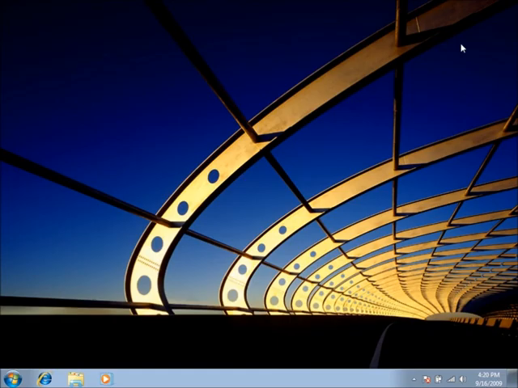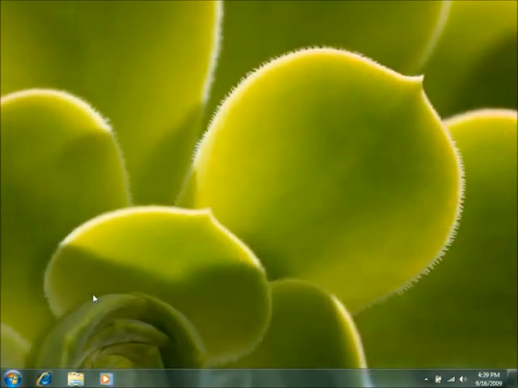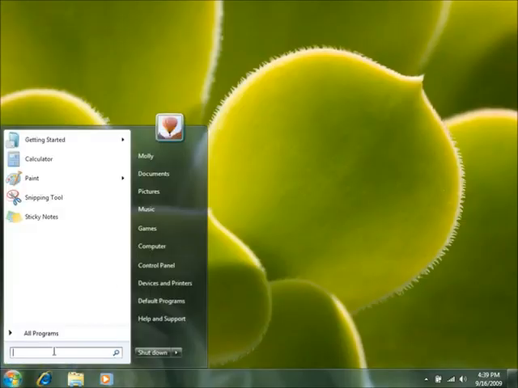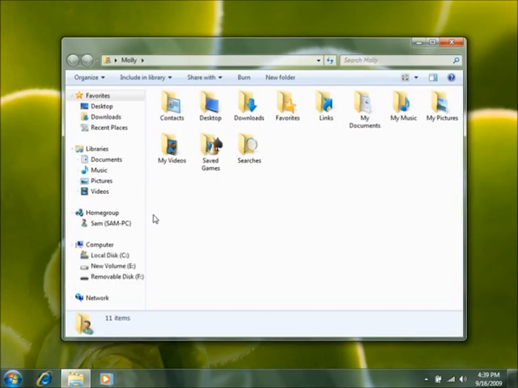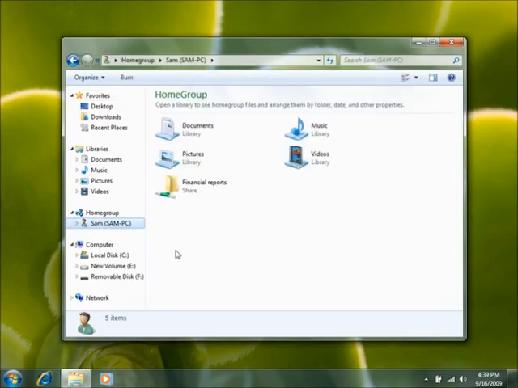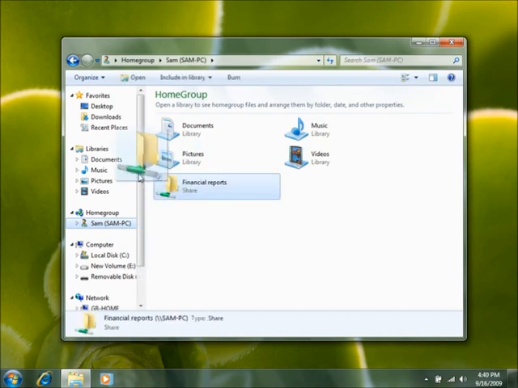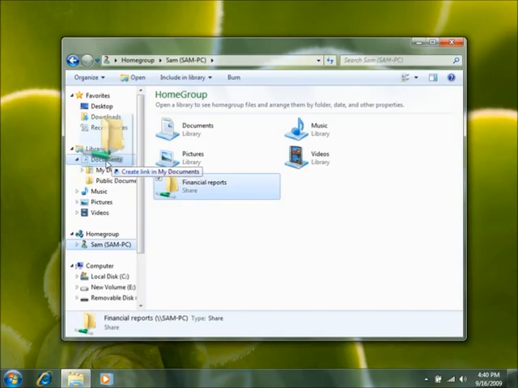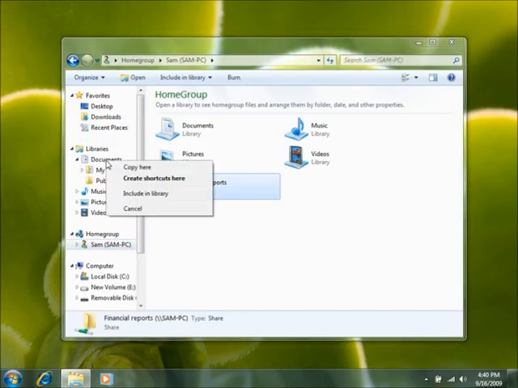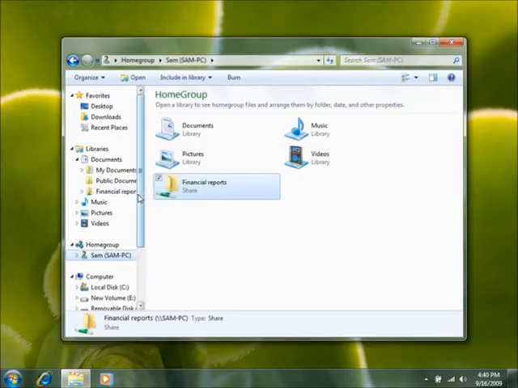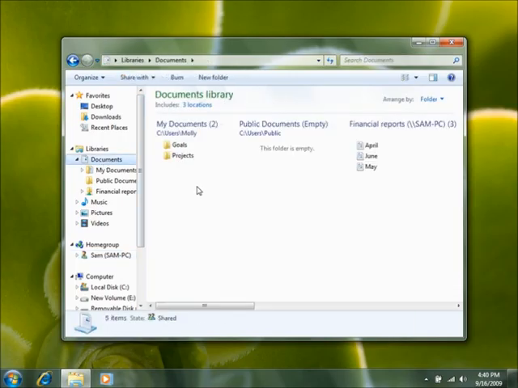On your own computer, click the Start button, and then click your username. In the left pane under Home Group, click the computer you want to access. In the right pane, right-click the folder you want to include and drag it to the destination library. When you release the mouse button, a menu appears. Click Include in Library. Now, when you want to quickly access files in the other home group member's folder, they'll be right here in your own library.